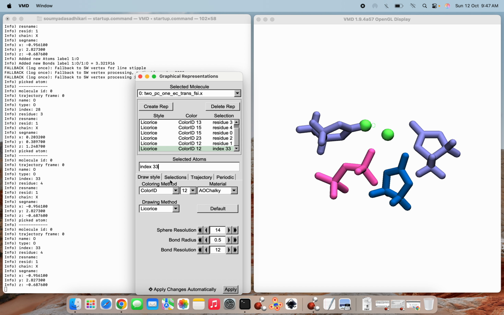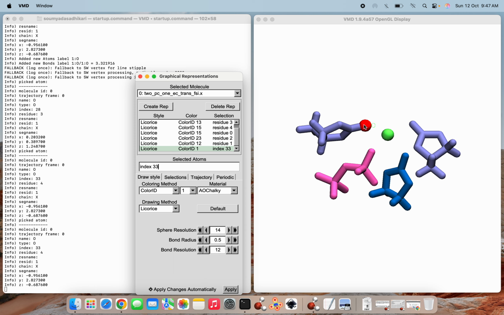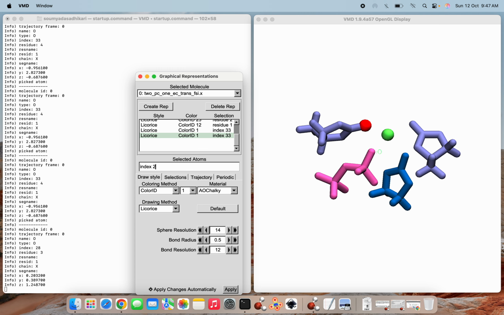You see the same thing happened with this, but here we want the color as red. Okay, so you see the same thing happened. Let me double click over here so that it will remove. Yeah, it's done. Next, in a similar way, let's click here. Which atom is this? This is also oxygen, and this oxygen has index 28. So I create another representation by changing the index to 28. This oxygen atom also appeared.